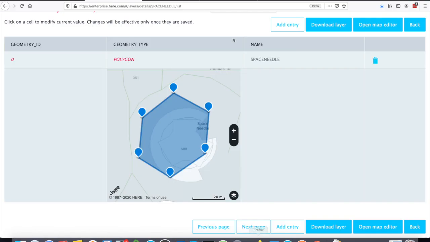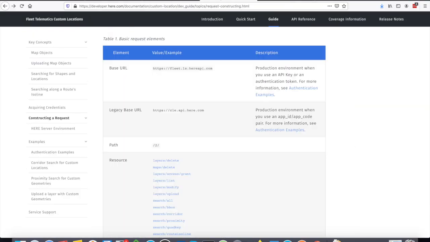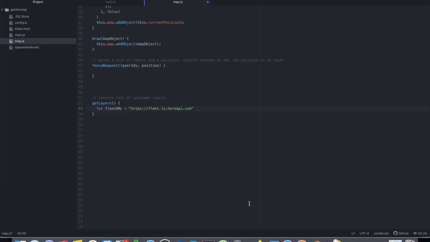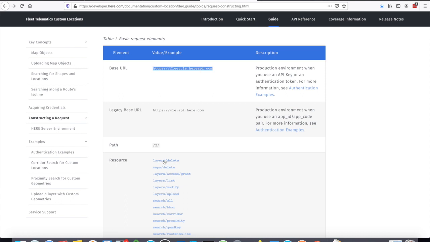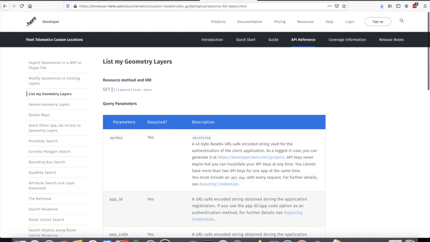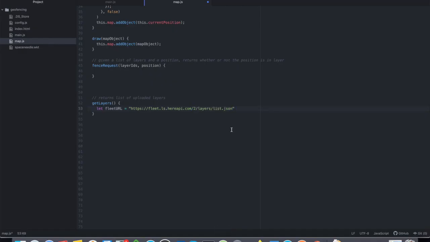And let's go find that. And here it is. And we want to be listing our layers. So we're going to get that information and append it to the rest of our string. We want to return the layer information, so we can create a GET request.